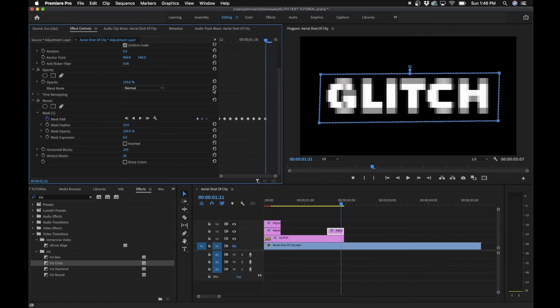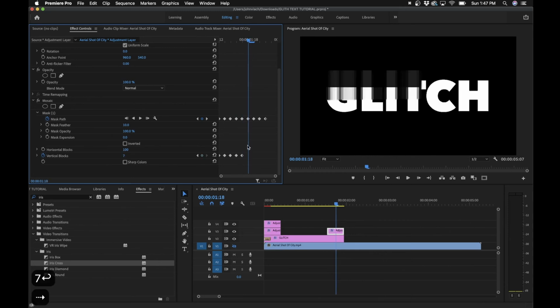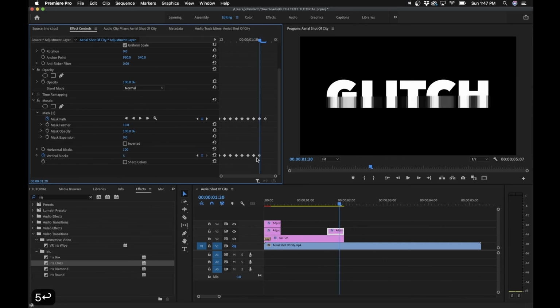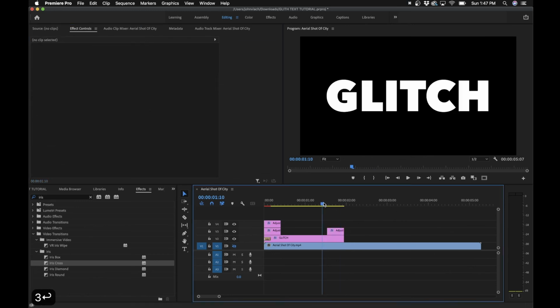All right, that's that. Then we'll go down to our vertical blocks, hit the keyframe, go forward, down to maybe 16, 12. Yeah, just keep going one frame at a time. If you don't see a glitch that you like, you can always change these to a different value, and you will get different results. There we go. And for the color, same thing.